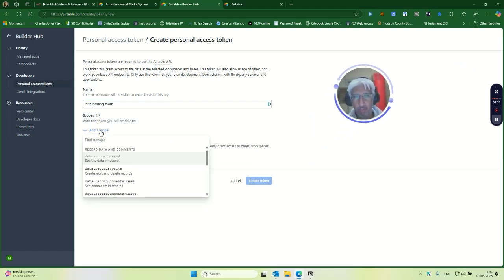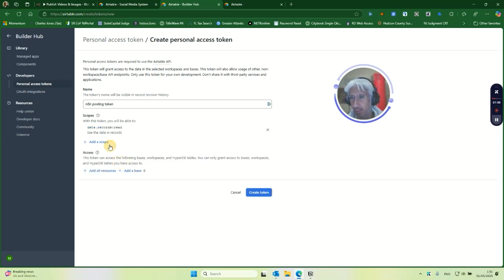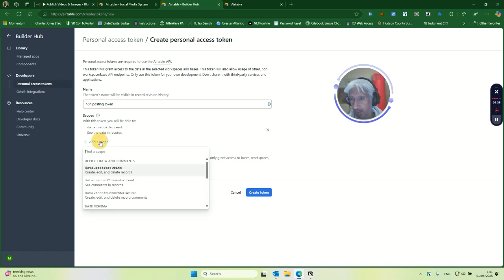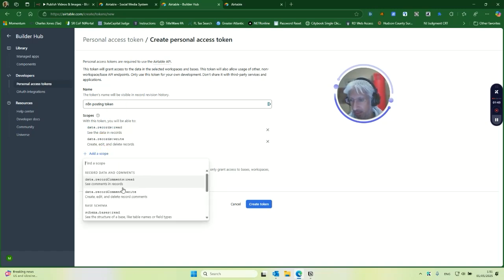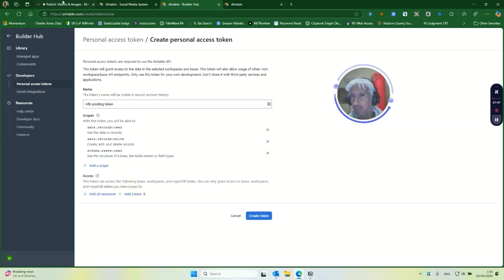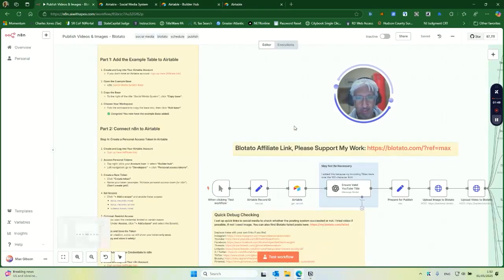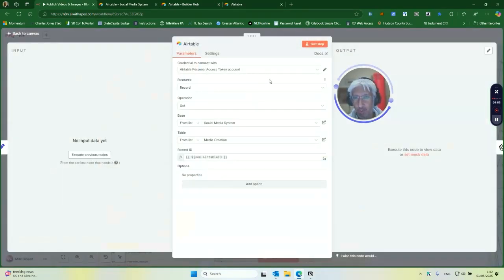We have to add the scopes. This is what it can access. It's going to be data records read, data records write, and then it's going to be schema bases read, I believe. I'm going to double check this by checking N8N for how to do that. So we'll go like this, and we can double check that.